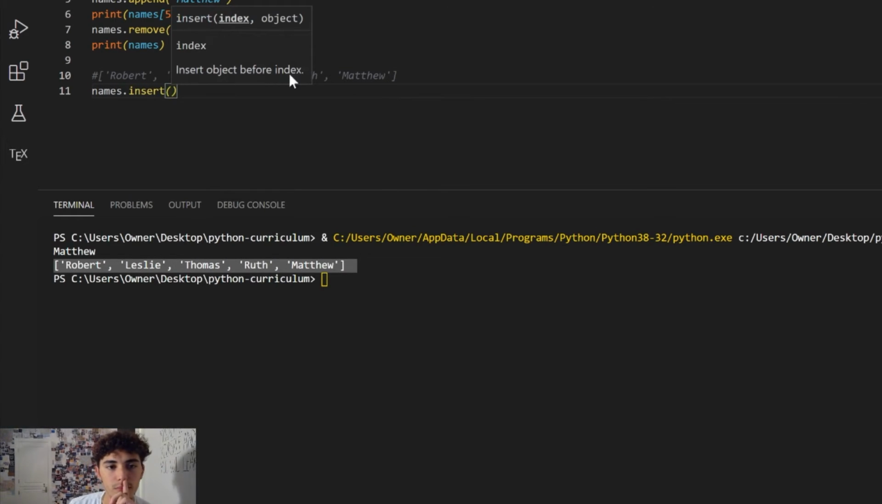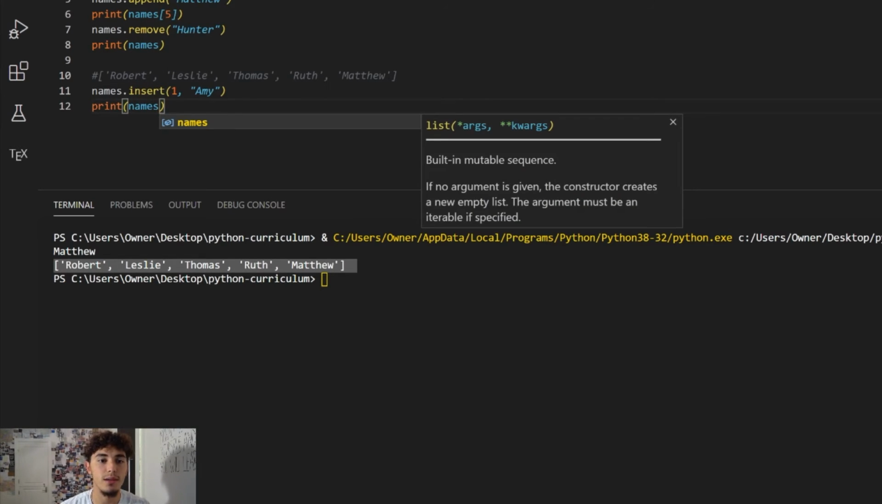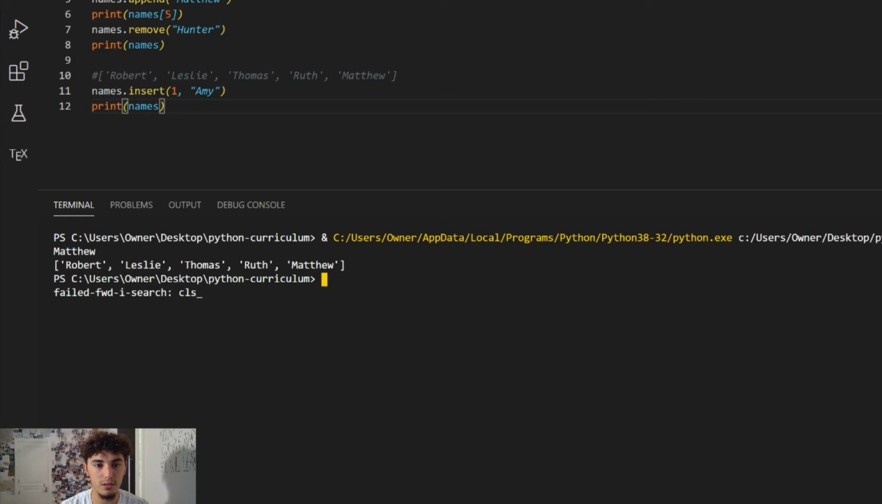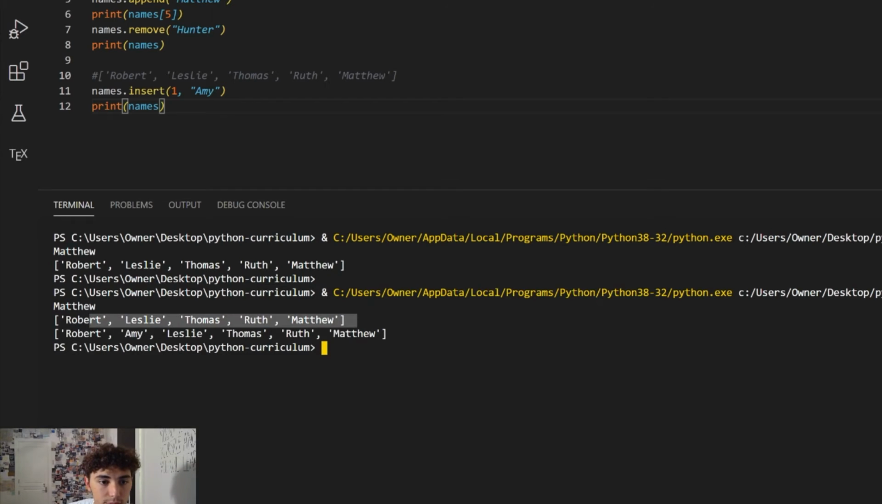And then this takes two parameters. So the first parameter is going to be the index at which you want to add to. And then the second parameter is going to be the object that you want to add. So what value do you want to add to this list? So I want to add to location 1, and I specifically want to add the name Amy. So if I type it just like this, and if we print out names one more time, go ahead and save my file, clear my screen, we are going to get a list. So this was our original list, and this is our list after we inserted Amy in between Robert and Leslie.